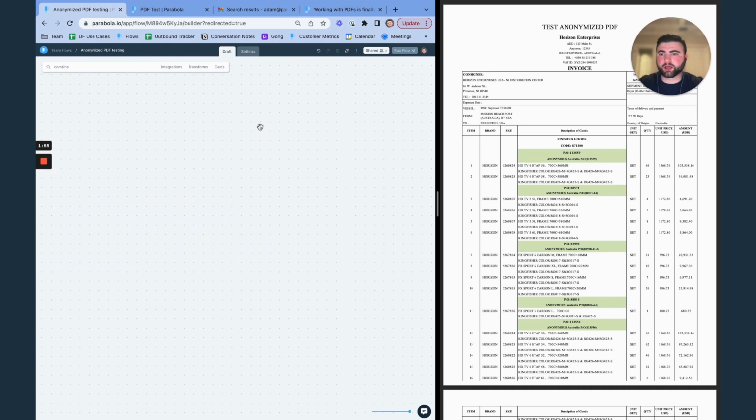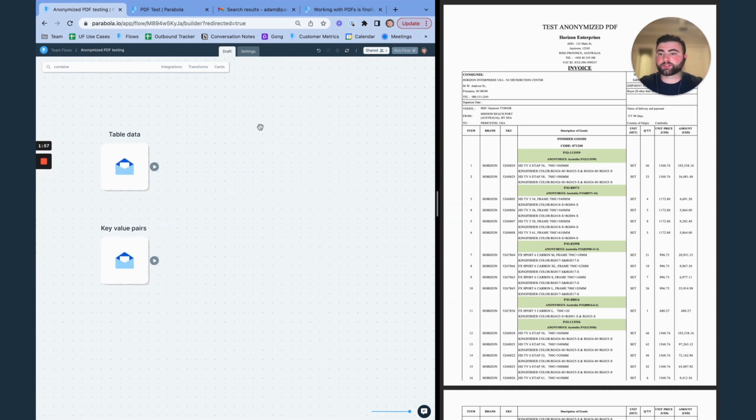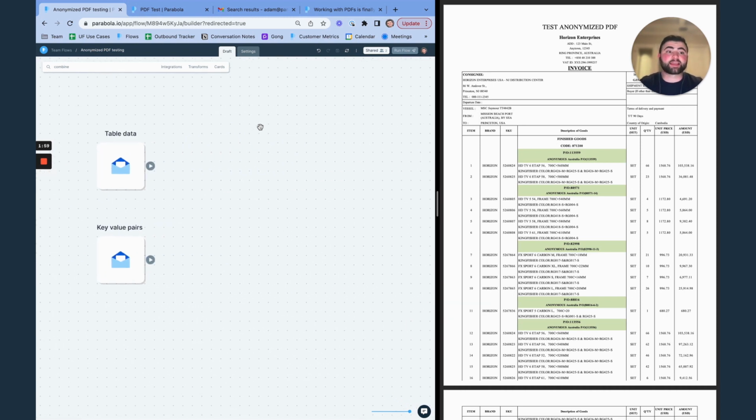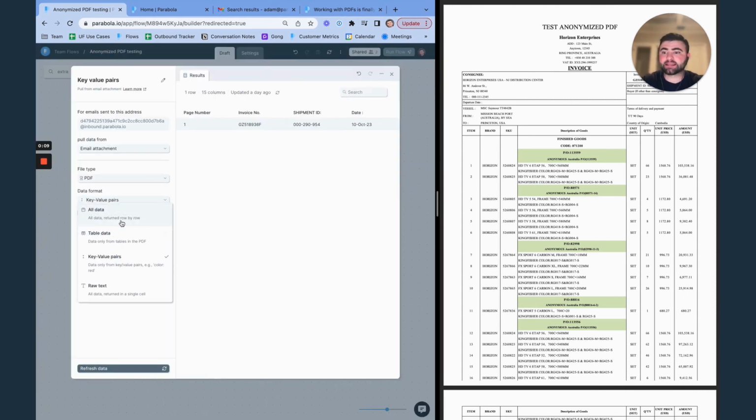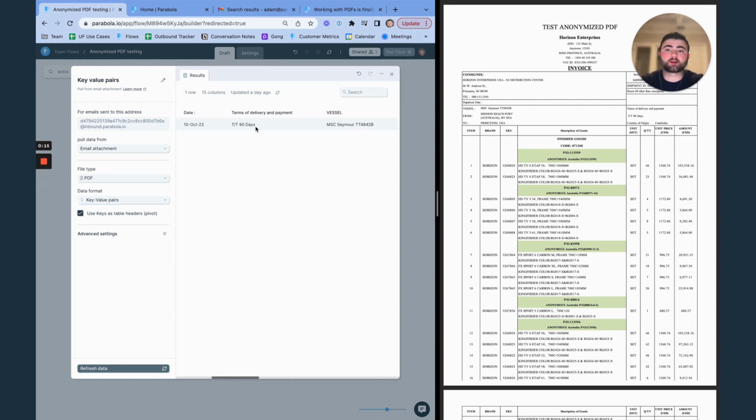But once we load it up, as I mentioned, we have a couple different options for parsing that PDF and standardizing our data. The first option I want to highlight here is the combination of table data and key value pairs. The way you can think of the difference here, key value pairs is going to give you the document level information. So information like your invoice number, the date, terms and delivery, information that applies to every single line item of data that we're working with.